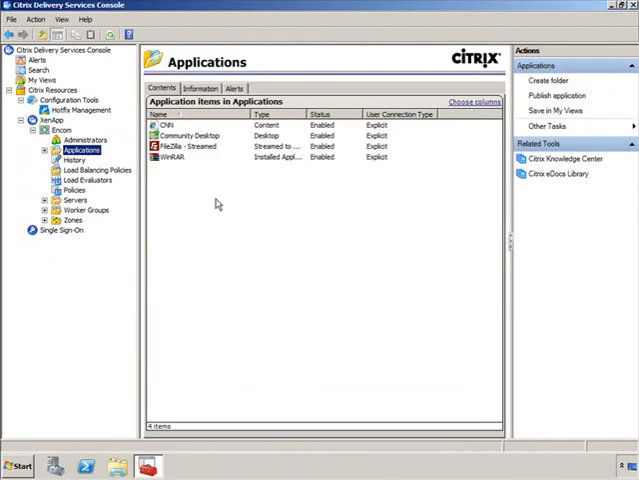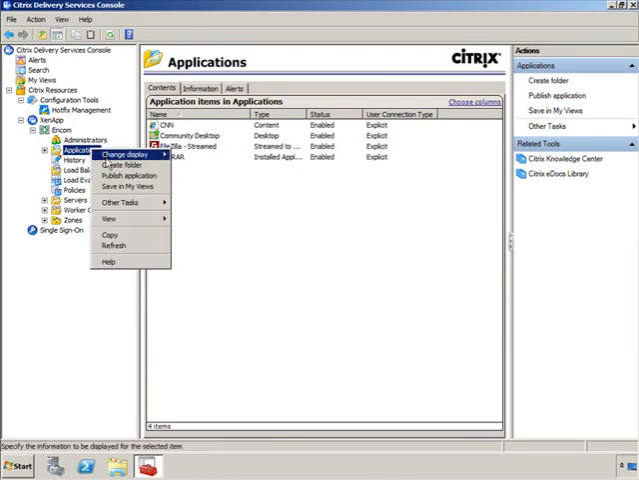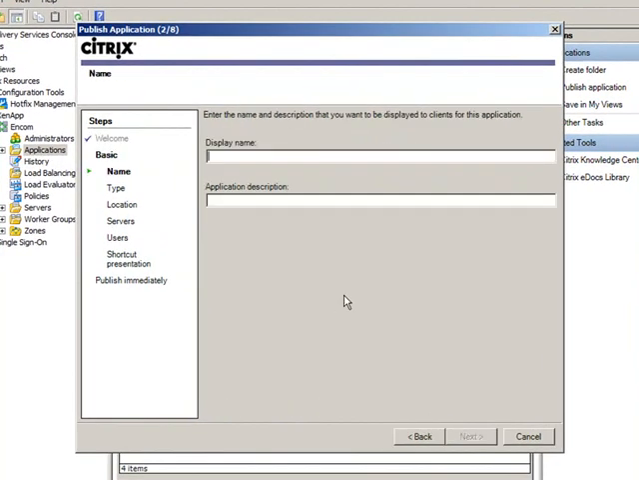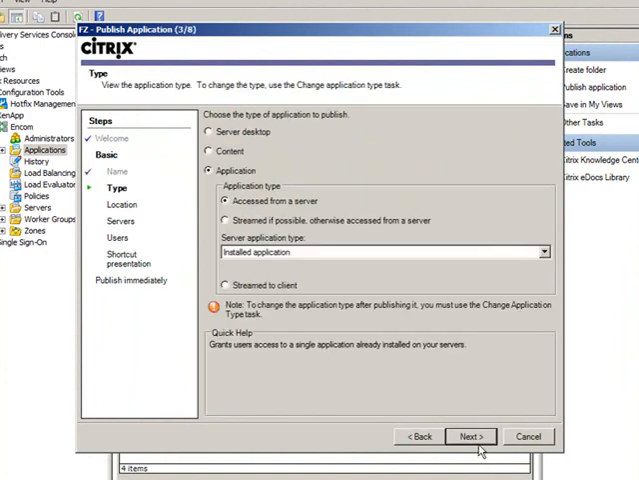Now let's go into applications here, and there you go. We have just created a streamed application that we can now deliver to our users' client devices. It's going to stream to the client devices. Now let's go back into the published application here and go through this wizard one more time. Now let's do FileZilla, and let's just give it the abbreviation here and click on next.